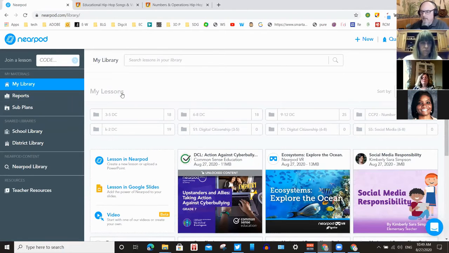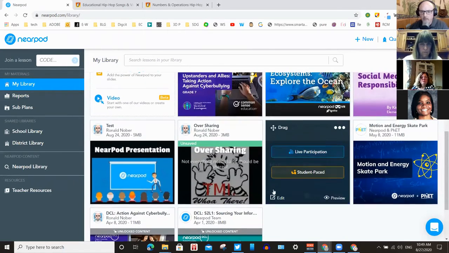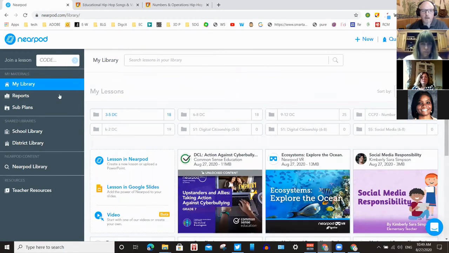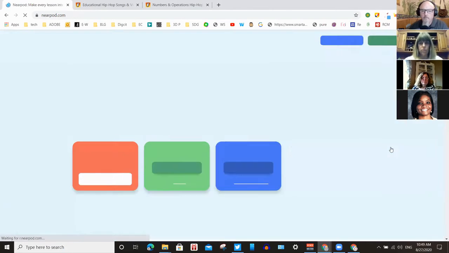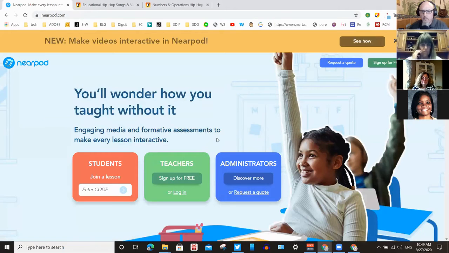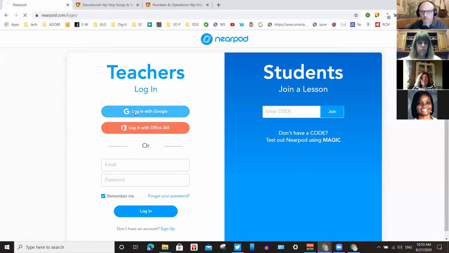And then this is what the teacher dashboard looks like. I have a few things in there because I've been using Nearpod. So this is under my library. And what I'm going to do, I'm going to log all the way out and log back in just so you can see. So again, this is just nearpod.com. Right now, you guys should have gotten an email earlier today. For the paid accounts to Nearpod, you can log in with Google.